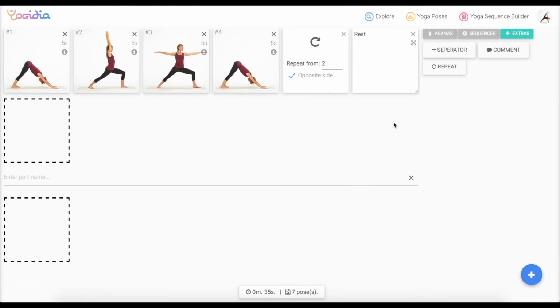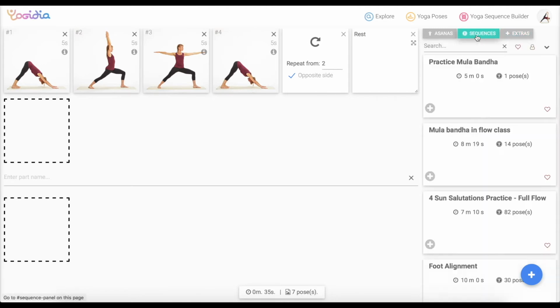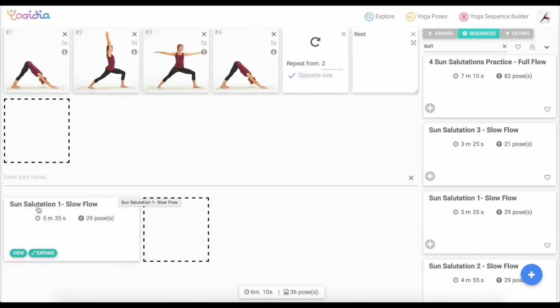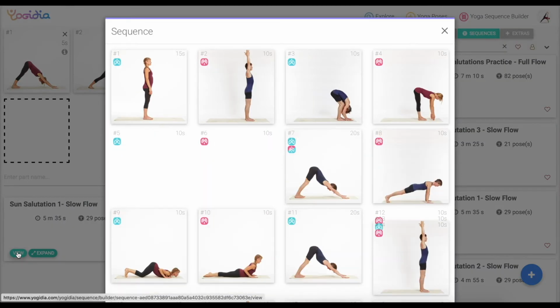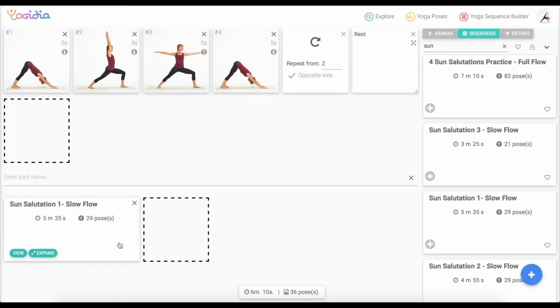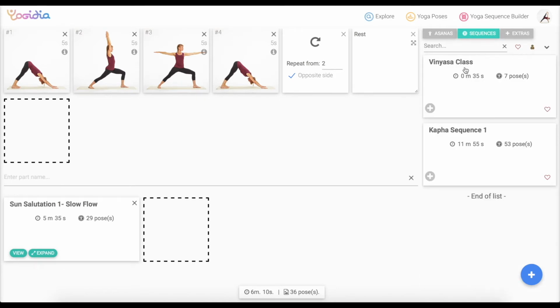You can also add pre-created sequences to your new sequence. At the database area, top menu, click Sequences. Here you'll see all the pre-made sequences, in this case from Yogidia. I would like to add a sun salutation, so I search for sun salutations over here. I can drag and drop the sun salutation one over just like any other asanas. Here you can view what's inside of this sequence, or you can expand it and see all of the poses within your sequence. If you want to use one of your own, you can click the little user icon over here and you'll get access to your own classes.